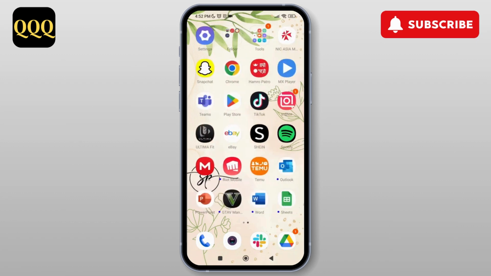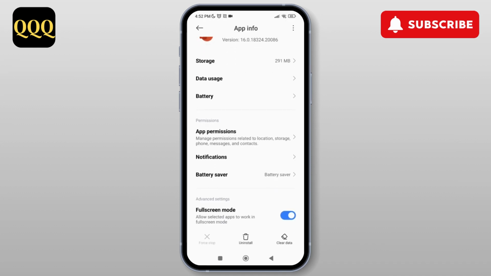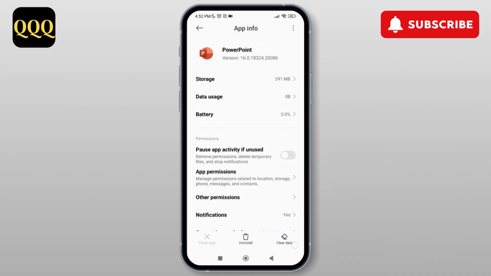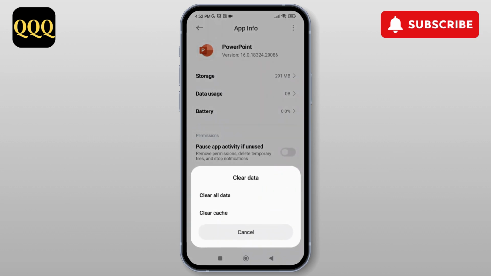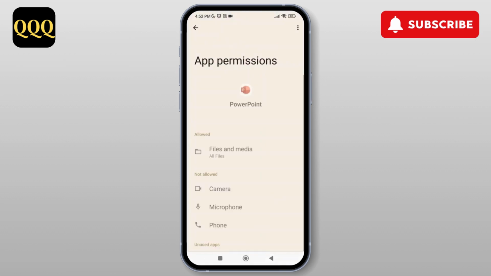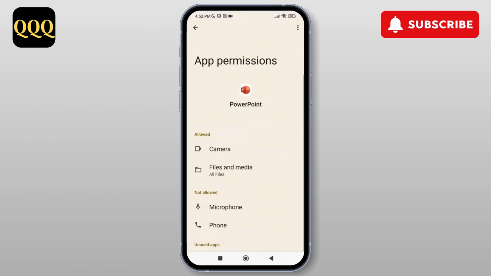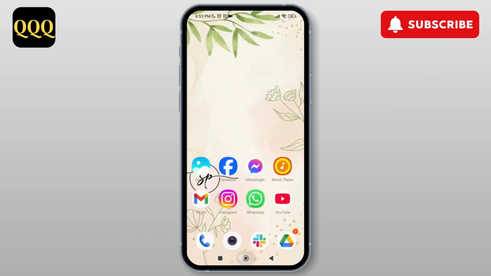a stable Wi-Fi connection on your device. Next, make a long press on Microsoft PowerPoint and then tap on App Info. As you do that, it will take you to the App Info page where you can see the option of clear data at the bottom right corner of the screen. So tap on clear data and then here you can just clear the cache and tap on OK. Next, go to the app permissions and make sure that you have toggled on all the required options by going to each option over here. As you do that, you can just relaunch Microsoft PowerPoint and your issue might be fixed.